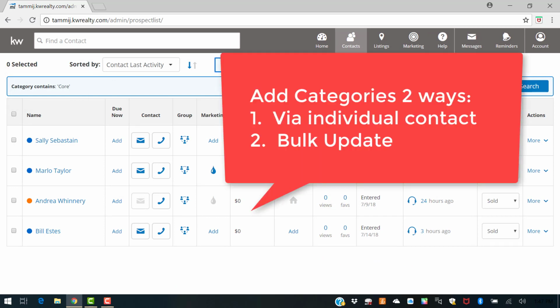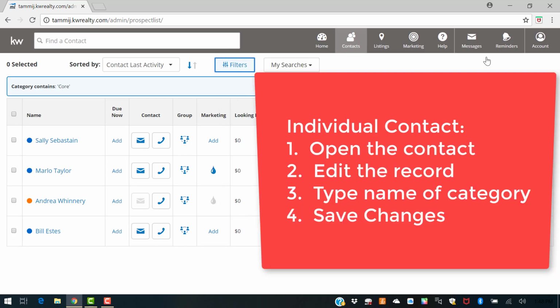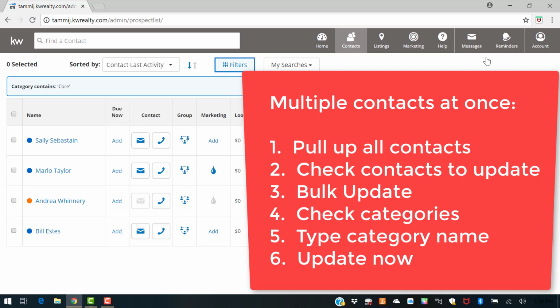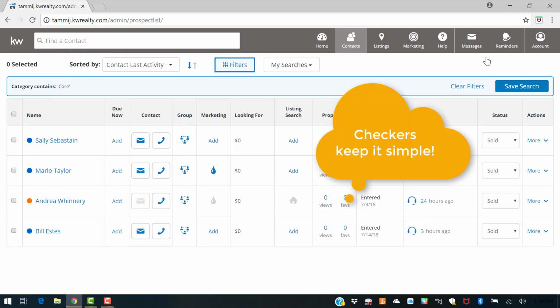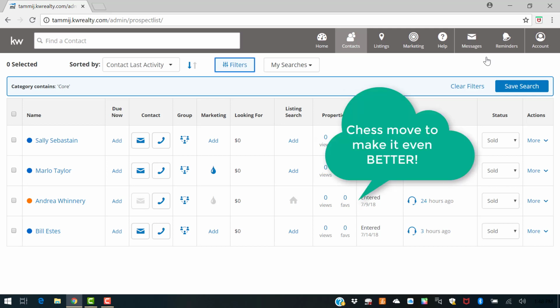You can add categories to contacts two different ways. Either through an individual contact and editing that contact, typing in the name of the category, or you can do a bulk update by pulling up all of your contacts, check marking the appropriate contacts, and then adding them to a specific category. Now, what we've been talking about so far is what we call checkers, meaning we're looking to make it as simple as possible. What I'd like to do today is share something with you that we consider to be a chess move.